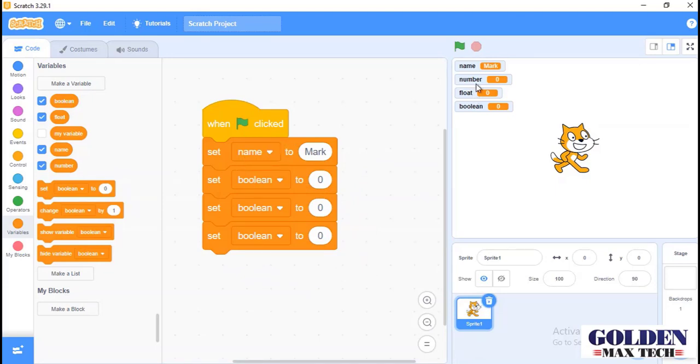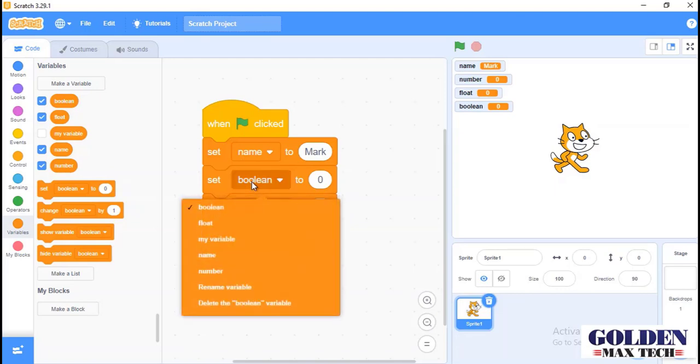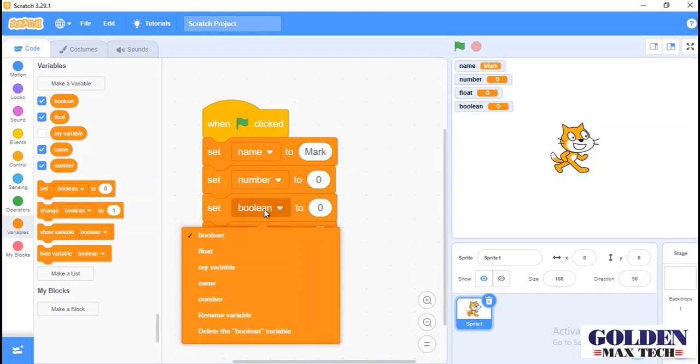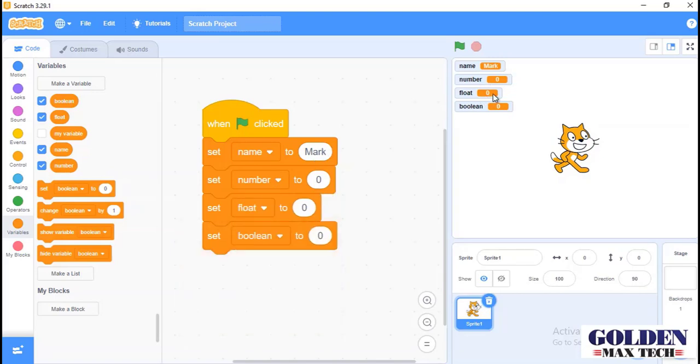So the first one is name, which is storing our string data type. The second one is going to be number, that stores our number data type. The third one is going to be float, that is storing our number with decimals. And the last is going to be Boolean, that stores true or false. So here I'm going to put in 40. Here I'm going to put 50.5, and here I'm going to put true.